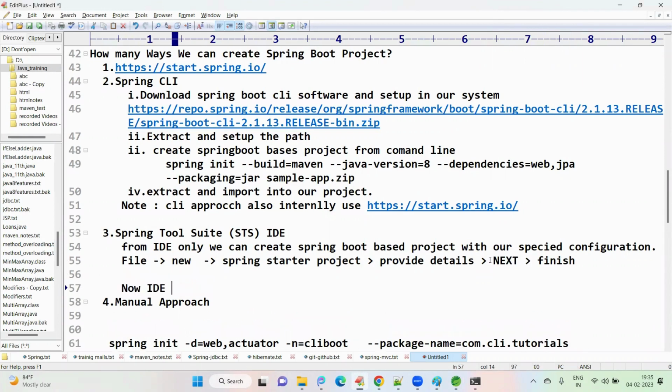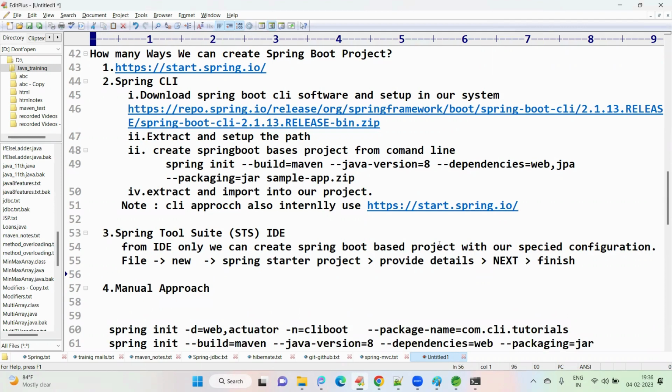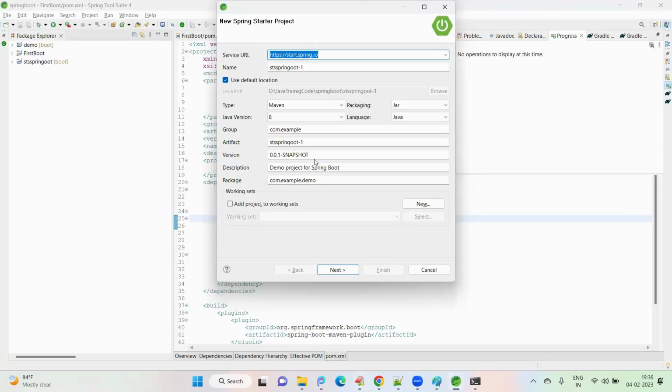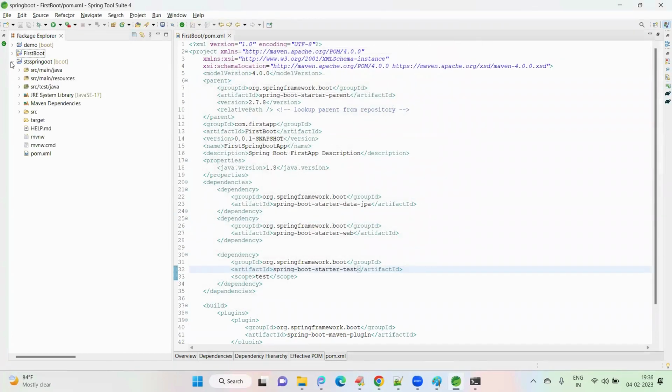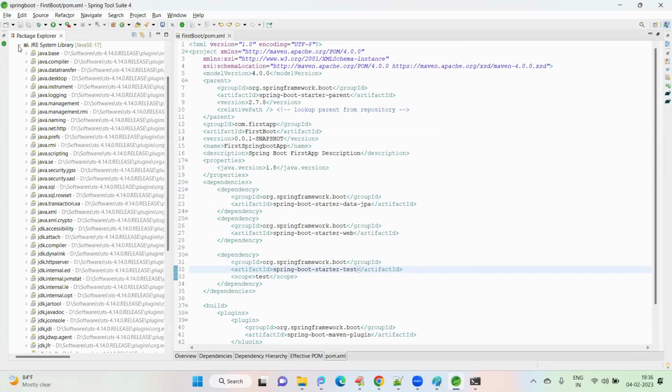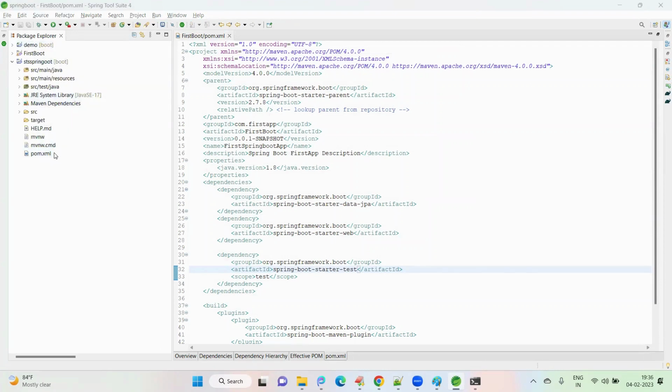now the IDE generates the Spring project. Okay, now automatically the project will be available in the IDE. See here, STS Spring Boot project. Whatever I selected, Java 17, that's why I see Java 17 here.